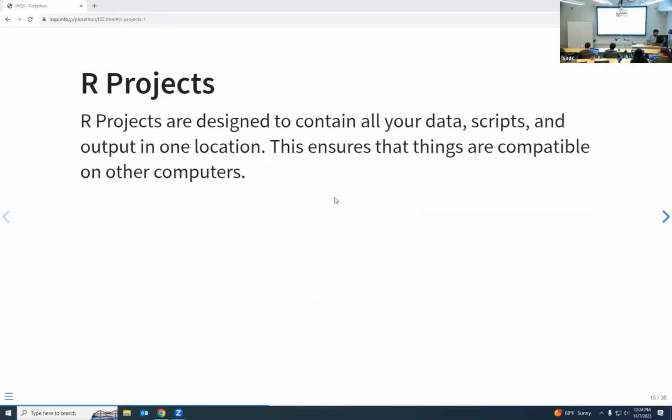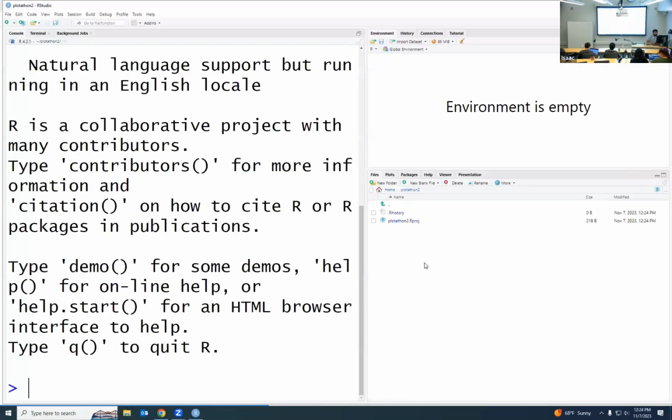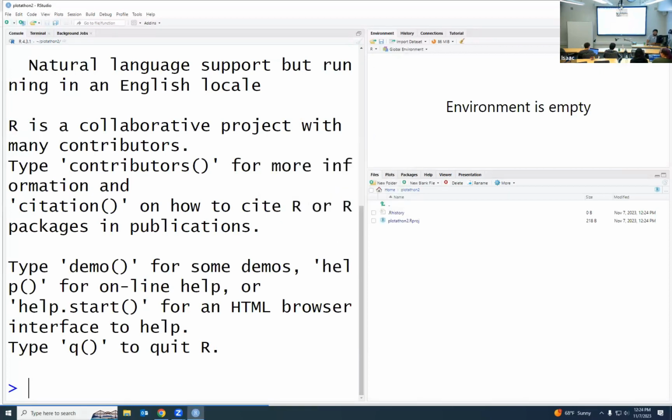So close down RStudio, and it's really, really slow. It's now back at the Plot-A-Thon 2, okay? If I had other projects, it'll list them right here, and I could open that right there. If I wanted to open a project, I could just click on here. So now everything is in a contained file, okay? So it's like a little project.